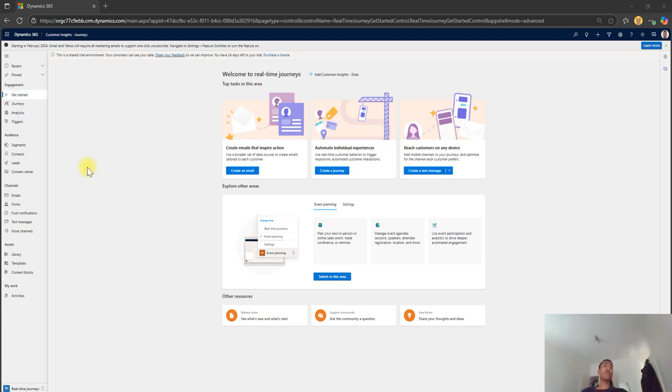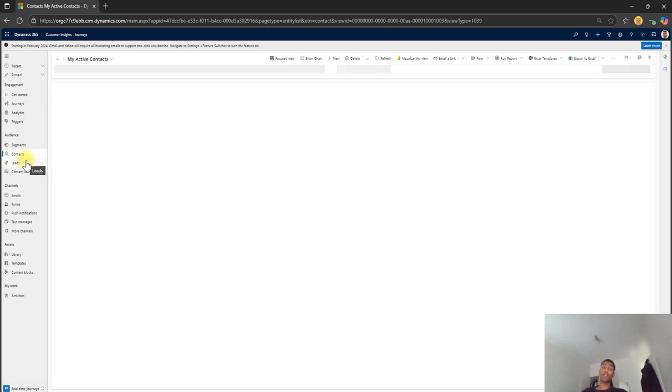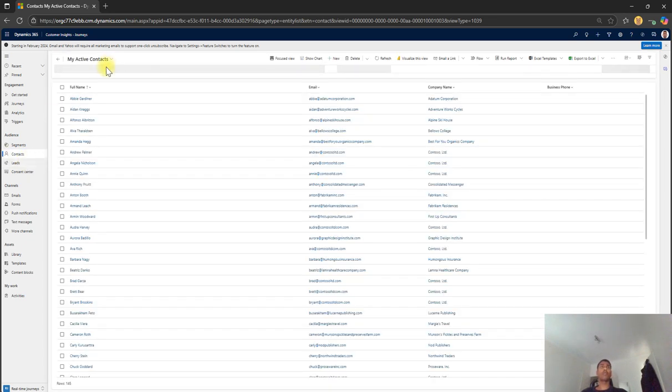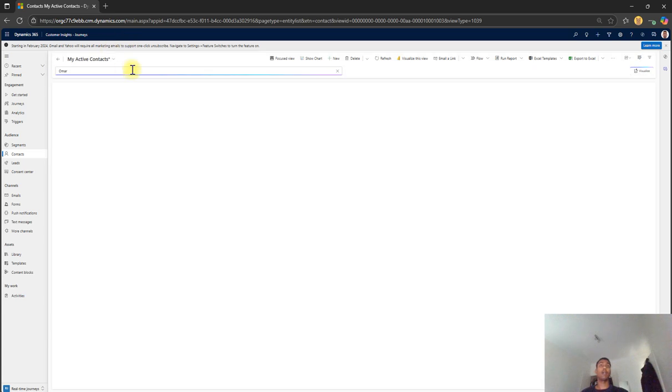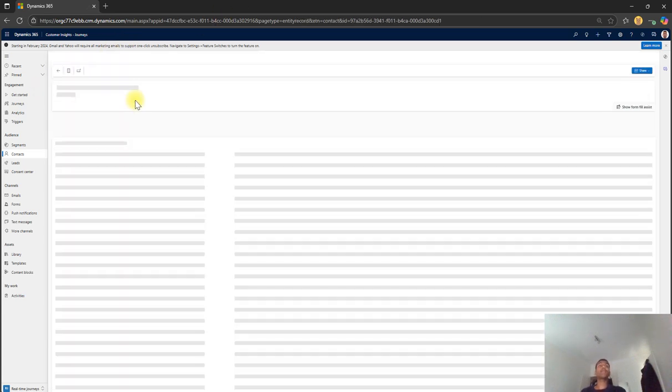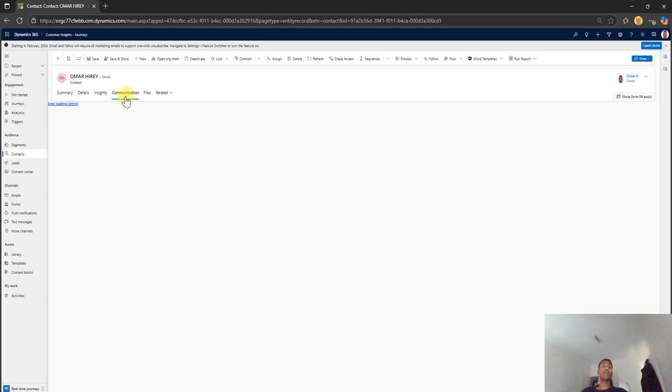So let's start with number one. Where do we go if we want to know what a particular contact has subscribed to or what kind of consent they've given us? I'm going to click on contacts, find my contact by typing my name in there, and then go to the communication tab. So the third one there.